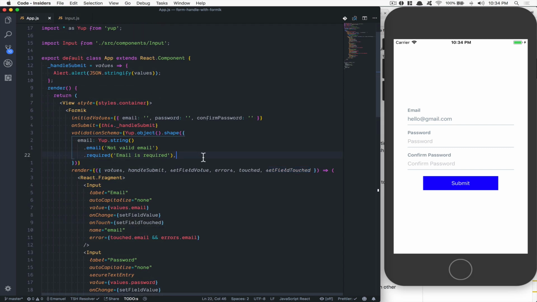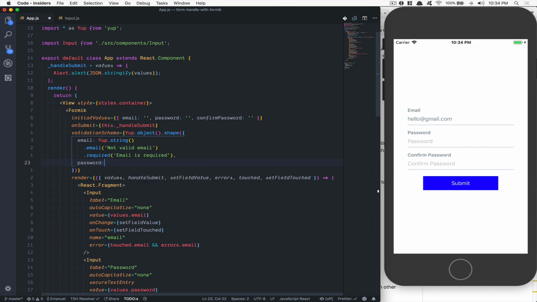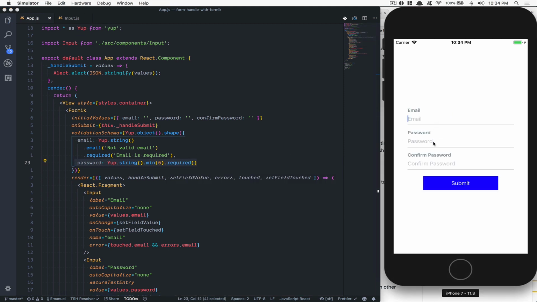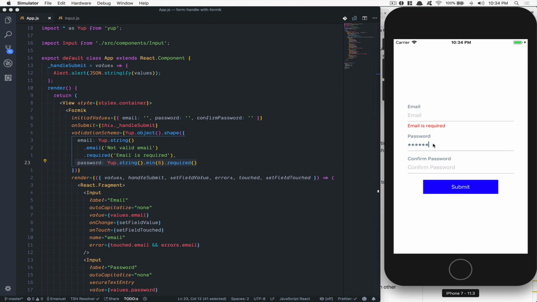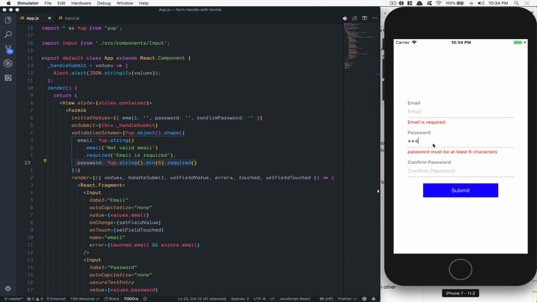Now we're gonna handle the error also for the password. So password, we want it to be a string with a minimum of 6 characters, and I want it to be required. So just by doing this, look here, this one line of code is gonna make my password do the same. And now here, you see, we get this error message coming from Yup by default.